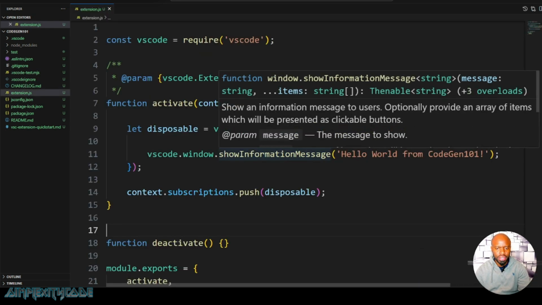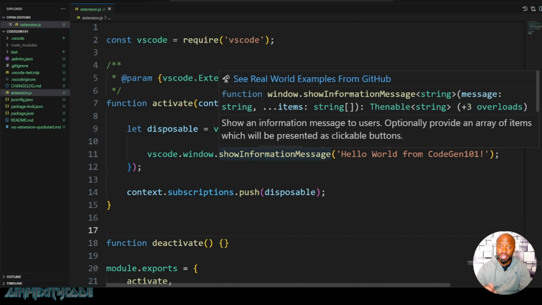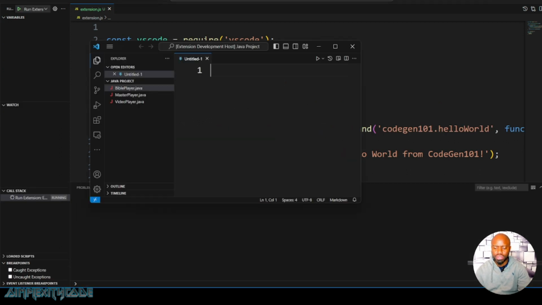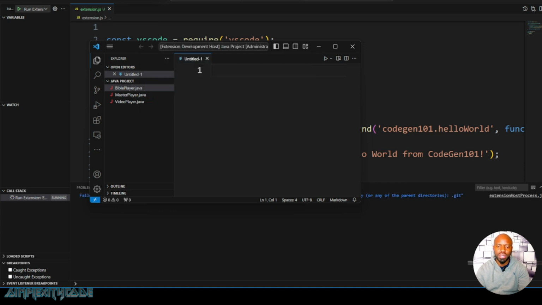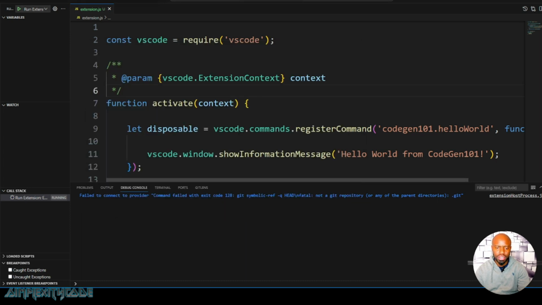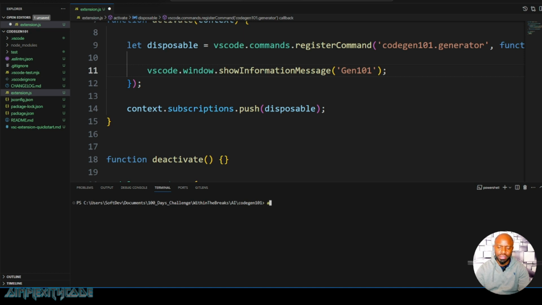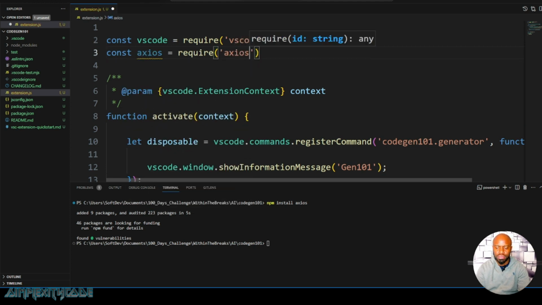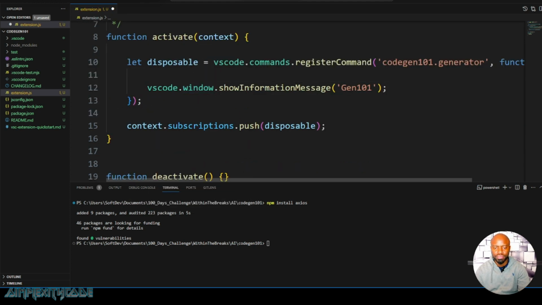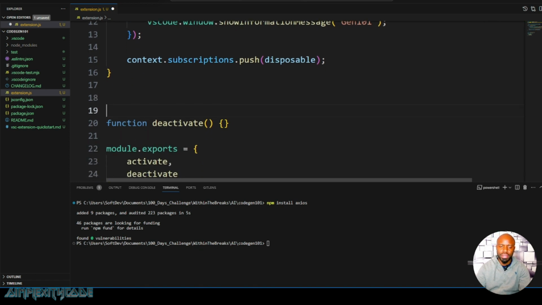Okay, my extension is scaffolded. So let me first run it by pressing F5, then Control Shift P, hello world. Yeah, code gen 101. So it's working. The next thing I want to install is Axios. So go npm install. Very good. And I'll come here, I'll make a function.